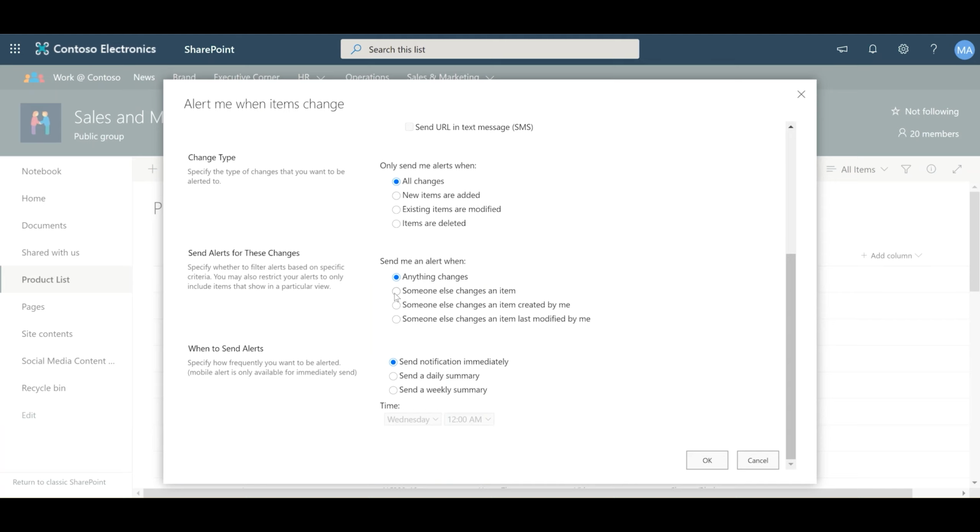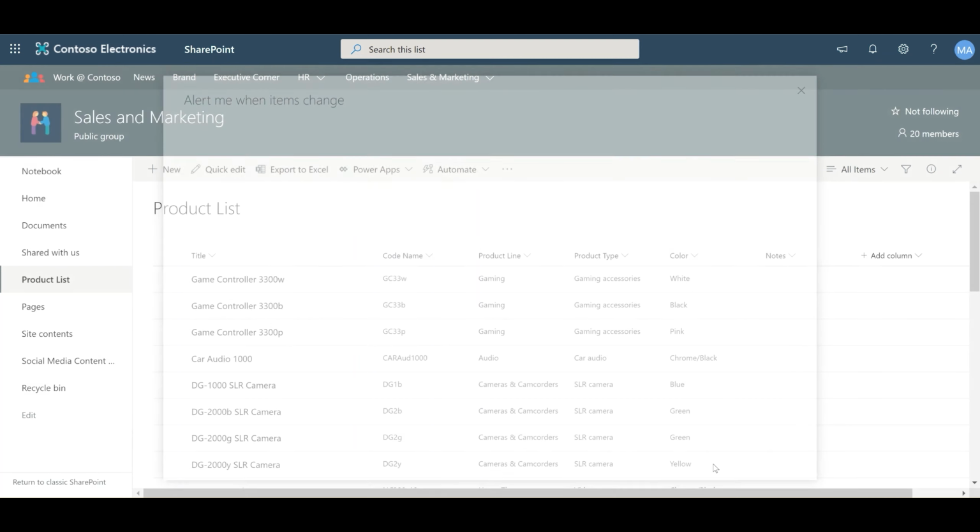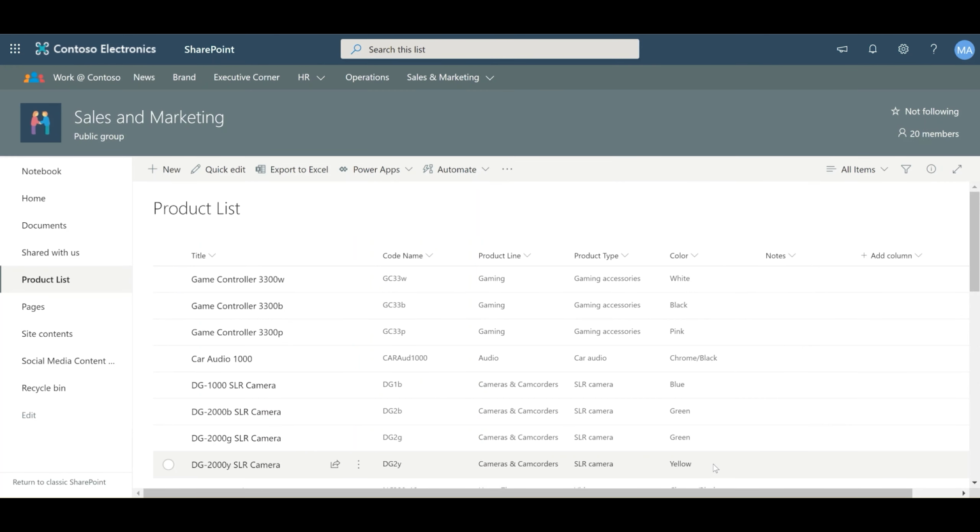I'm going to leave as is because I want to keep track of every change. If your system gets modified throughout the day and you don't want to get overwhelmed with notifications, you can choose to either only be sent a daily summary or a weekly summary, and it'll ask you what time you want to receive this and which day. But for me, I think I want to keep track of everything. This doesn't get used as often, so it works fine for me. Once you click OK, it'll all be set up for you. And that's how you create alerts.